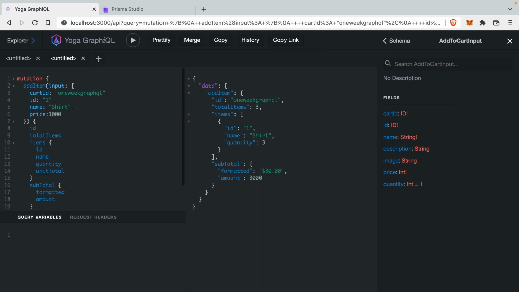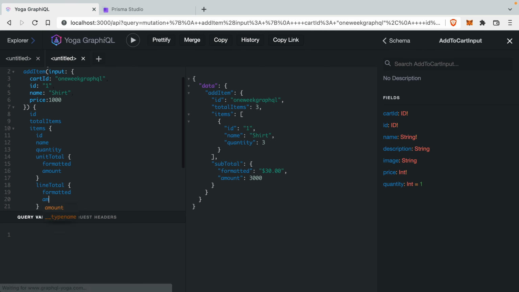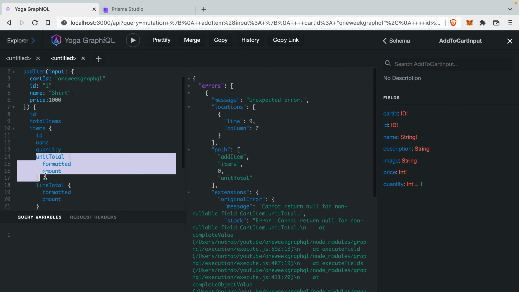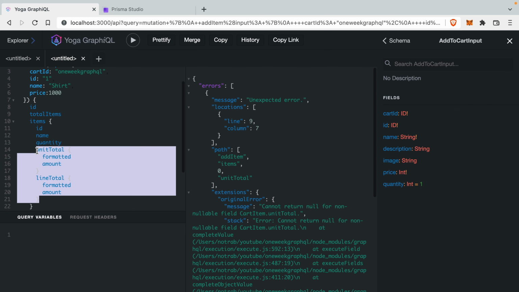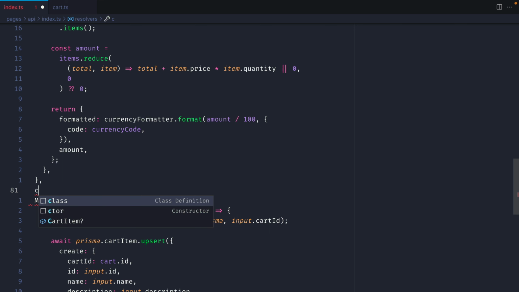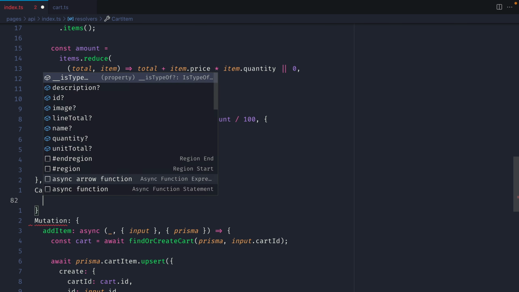If we now update items to return unit total, and we want to fetch the formatted amount, or the line total amount and formatted amount for those, if we now run this, this will not work. This will return an unexpected error, and this is a feature of GraphQL Yoga called error masking. What's actually happened here is that we don't have a resolver for unit total or line total, and we'll need to implement that next. Back inside of our resolver map, for the root cart item type, we'll need to specify the line total and the unit total here, and the resolvers for both of those.